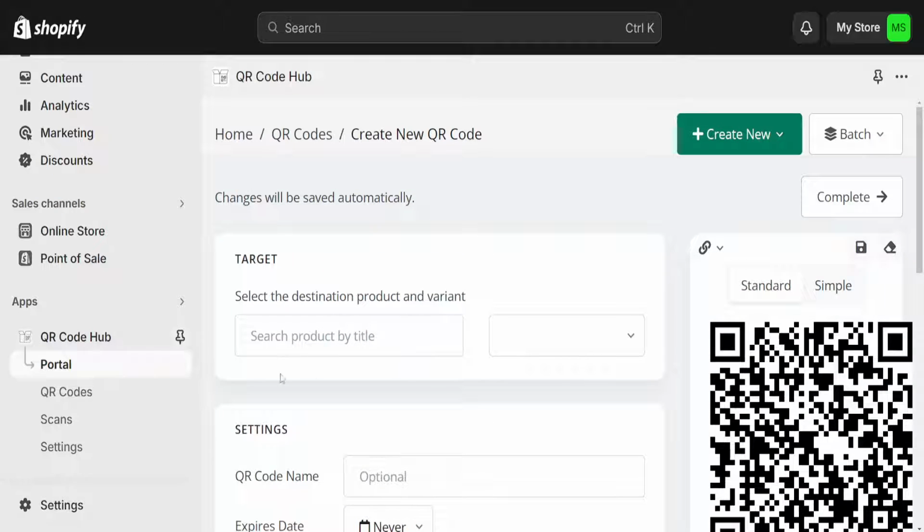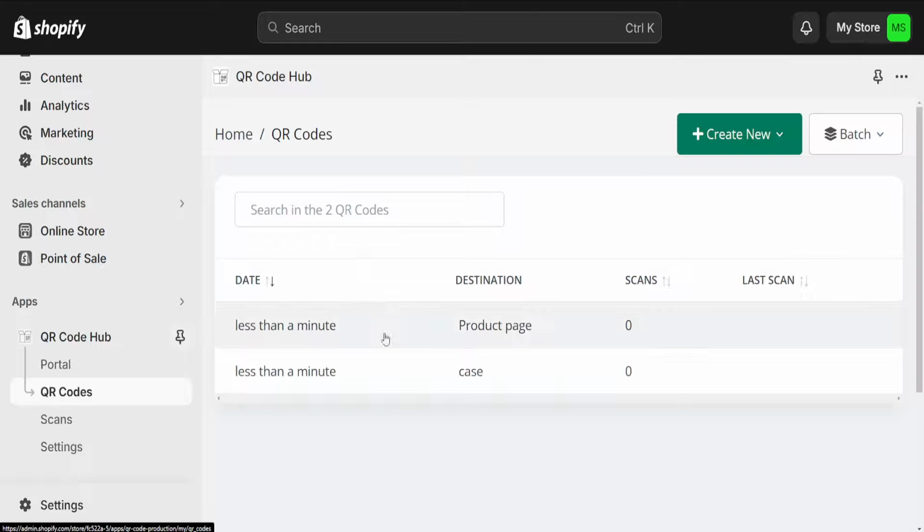That's how you add QR codes to your Shopify store. You can see them right here for QR codes.